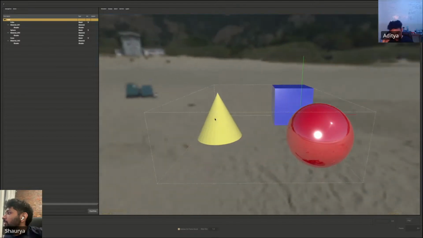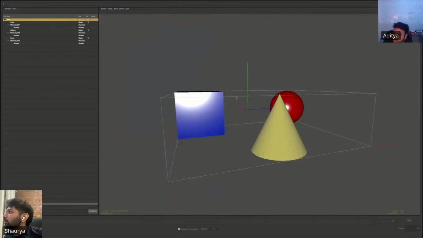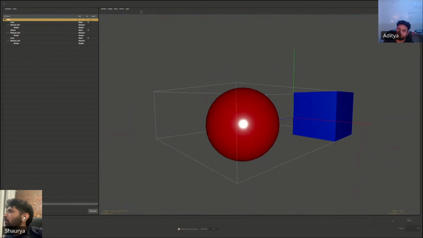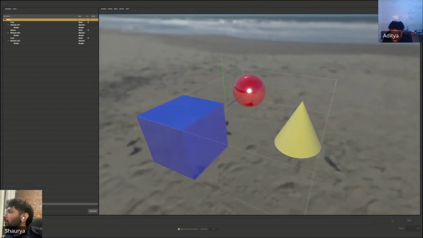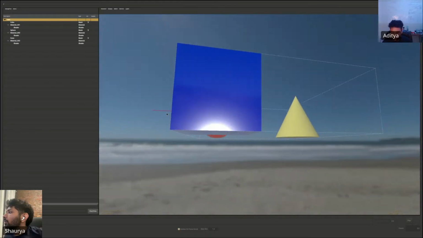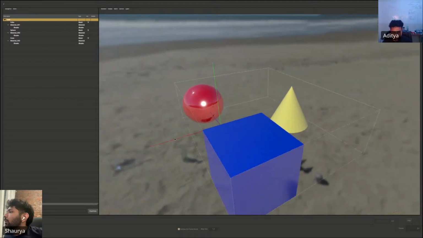Okay, look at this, bro. This is the dome light. And then if we turn the lights off, it's still gonna look at that.